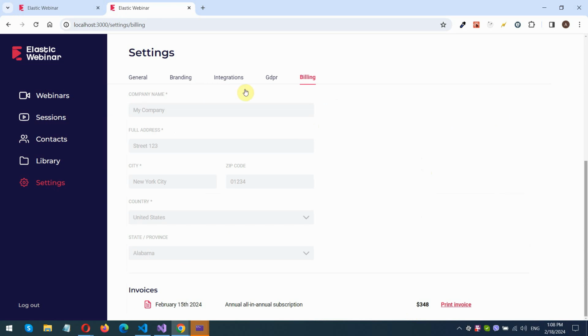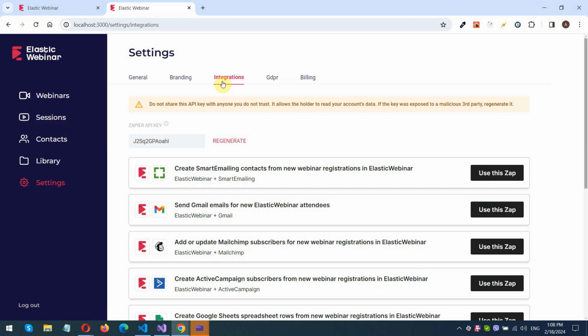In the next video, we will look at the mentioned section, Integrations, using the Zapier service.